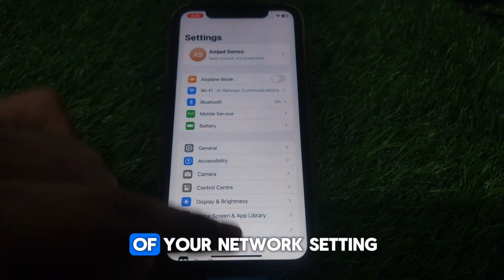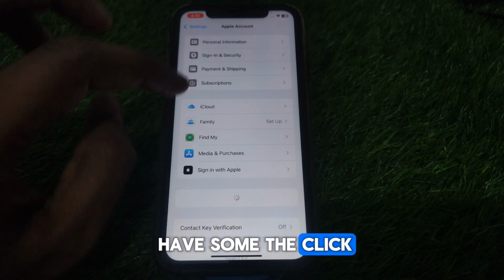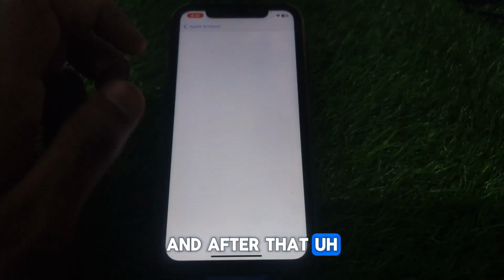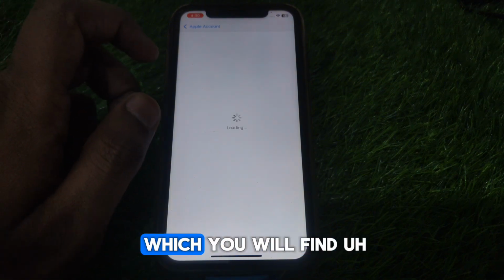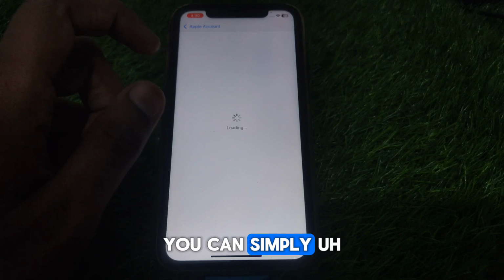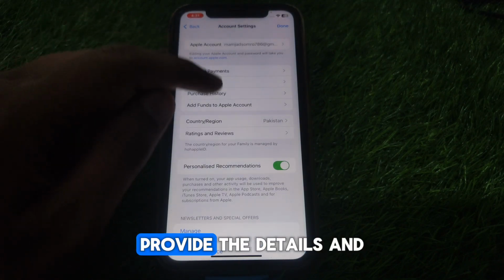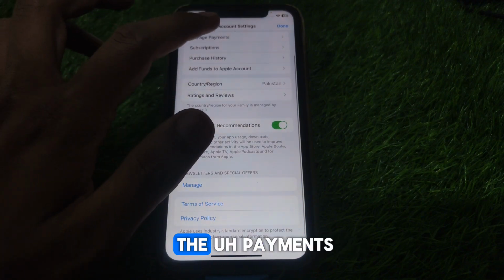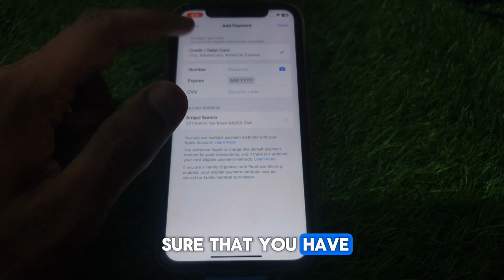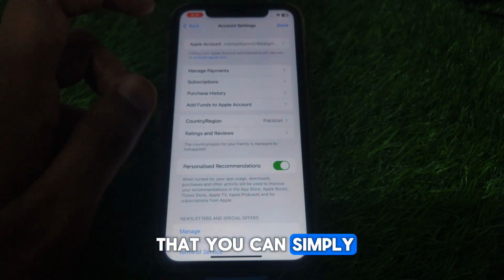And after resetting all of your network settings, you have to simply go to settings again, and this time you have to simply click on your name or Apple ID, and then click on media and purchases. And after that, you will find a new interface in which you will find all the payment options, where you can simply manage the payments. So here you have to simply provide the details, and you have to check the payments. So if you want to add the payments, you have to make sure that you have added all the credentials correctly. So after that, you can simply add the payments.